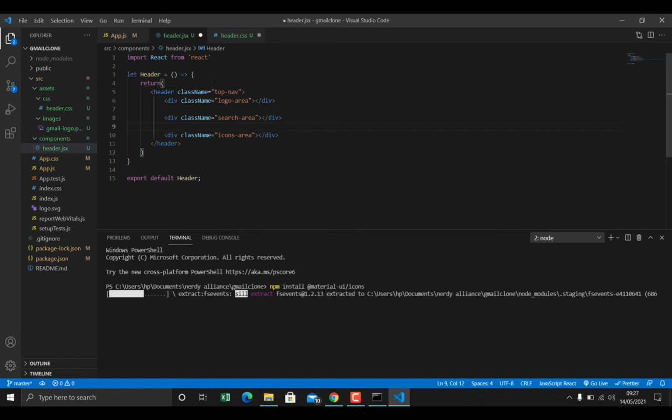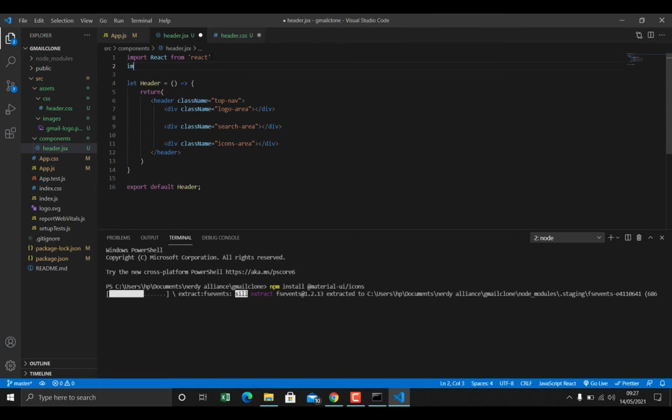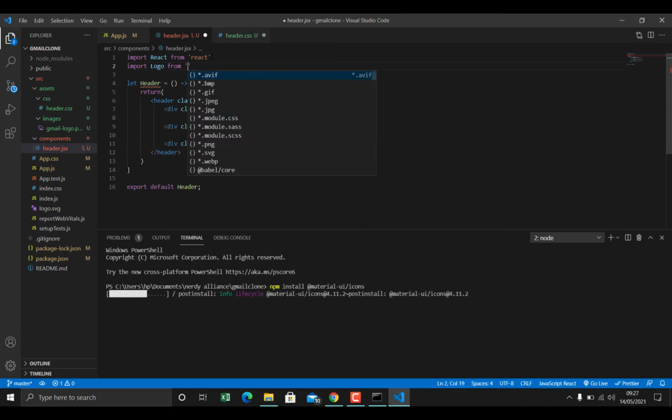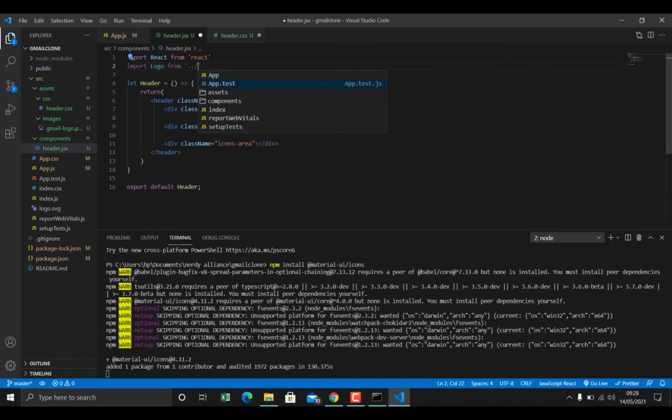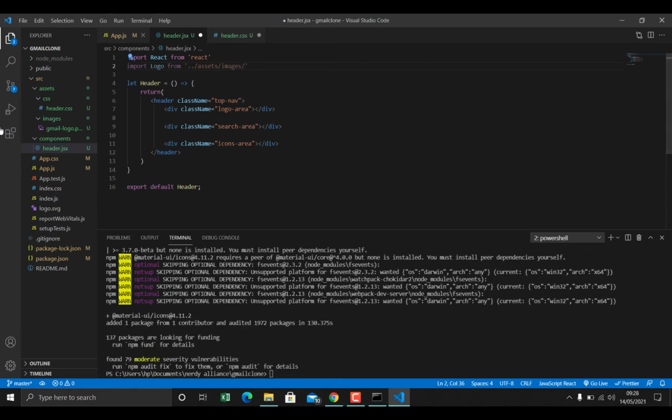So let me import my logo first while we're waiting for our icons to be imported. I have my logo already inside of my images folder. So quickly, import. We call this logo. Import logo from. So you know how to get it right. Dot slash takes us outside. So we're going to asset slash images. What's the name of our image? So we have Gmail. It's going to be Gmail-logo.png. So I've imported my logo now. All right, my logo has been imported.